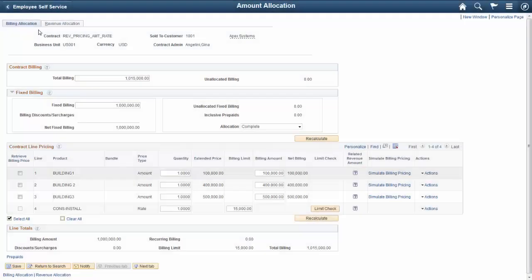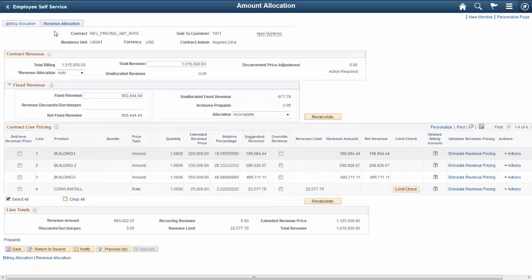On the Billing Allocations page, Simulate Billing Pricing links are added for each line and will open an instance of the Enterprise Pricer Simulator. All relevant details are populated so you can simulate the billing price of a contract line. On the Revenue Allocations page, you can allocate the revenue price of each contract line on a relative standalone selling price basis. You can perform the allocation manually or have the system perform the allocation.